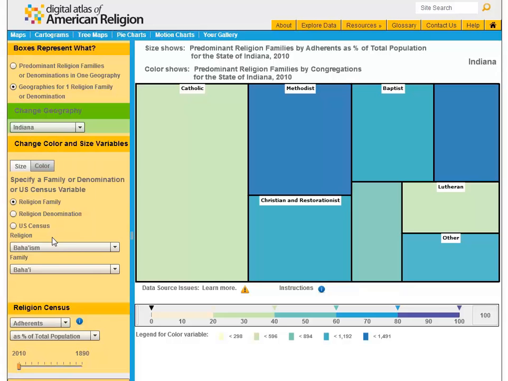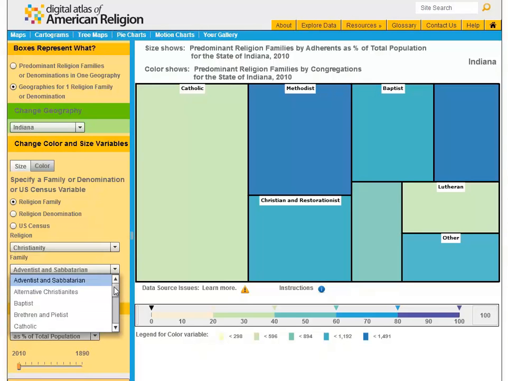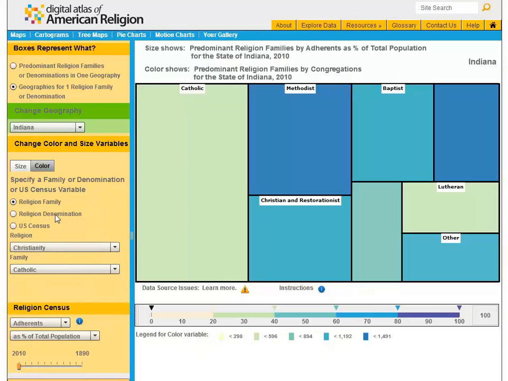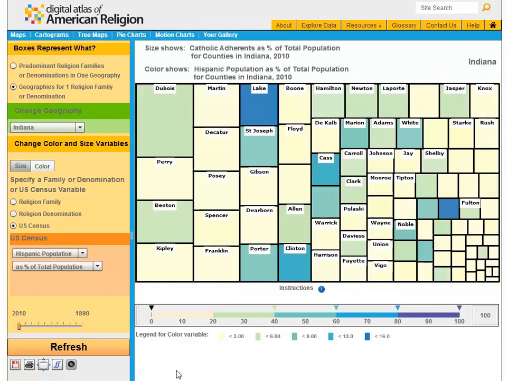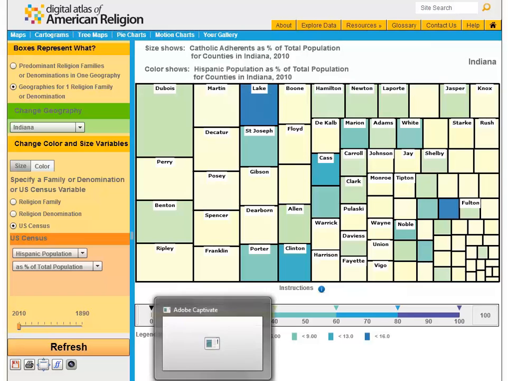For size, let's look at Catholic adherents. For color, let's choose Hispanic population. The counties represented by larger boxes have the most Catholic adherents per total population. The counties represented by darker colors have the higher Hispanic populations.